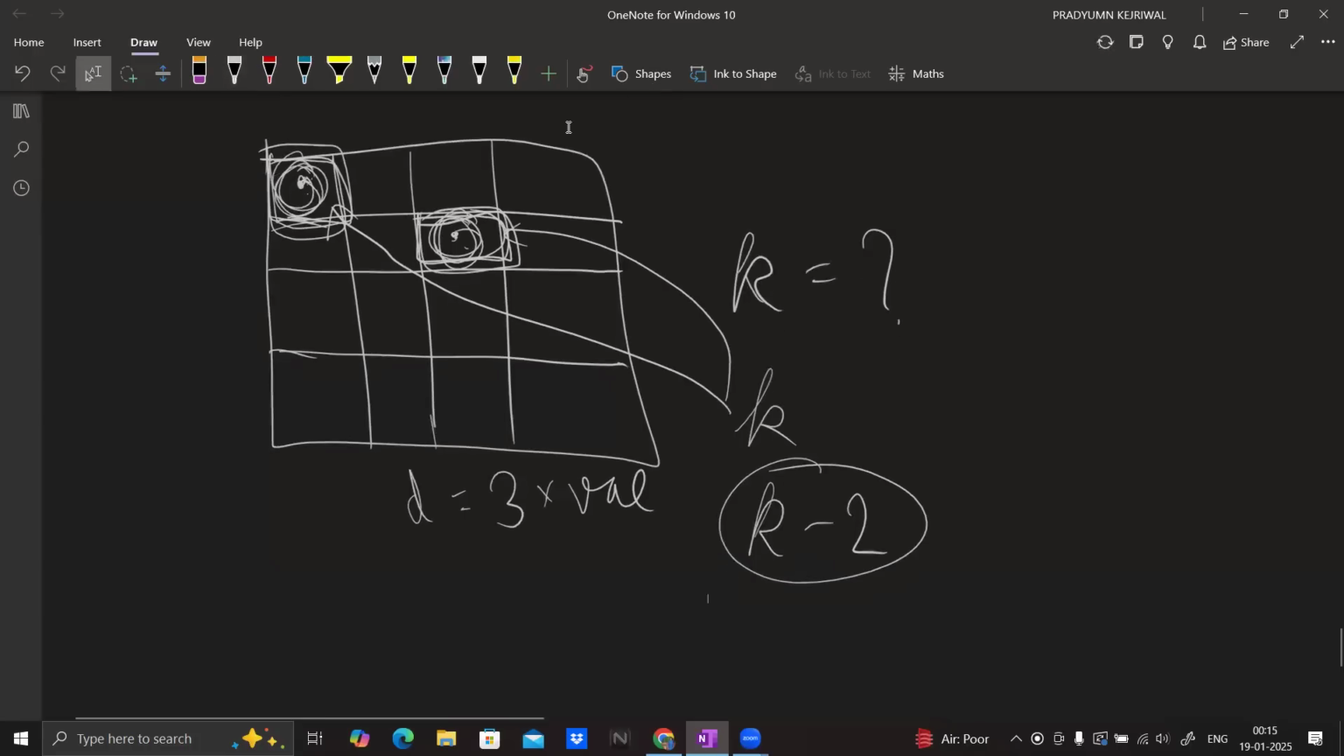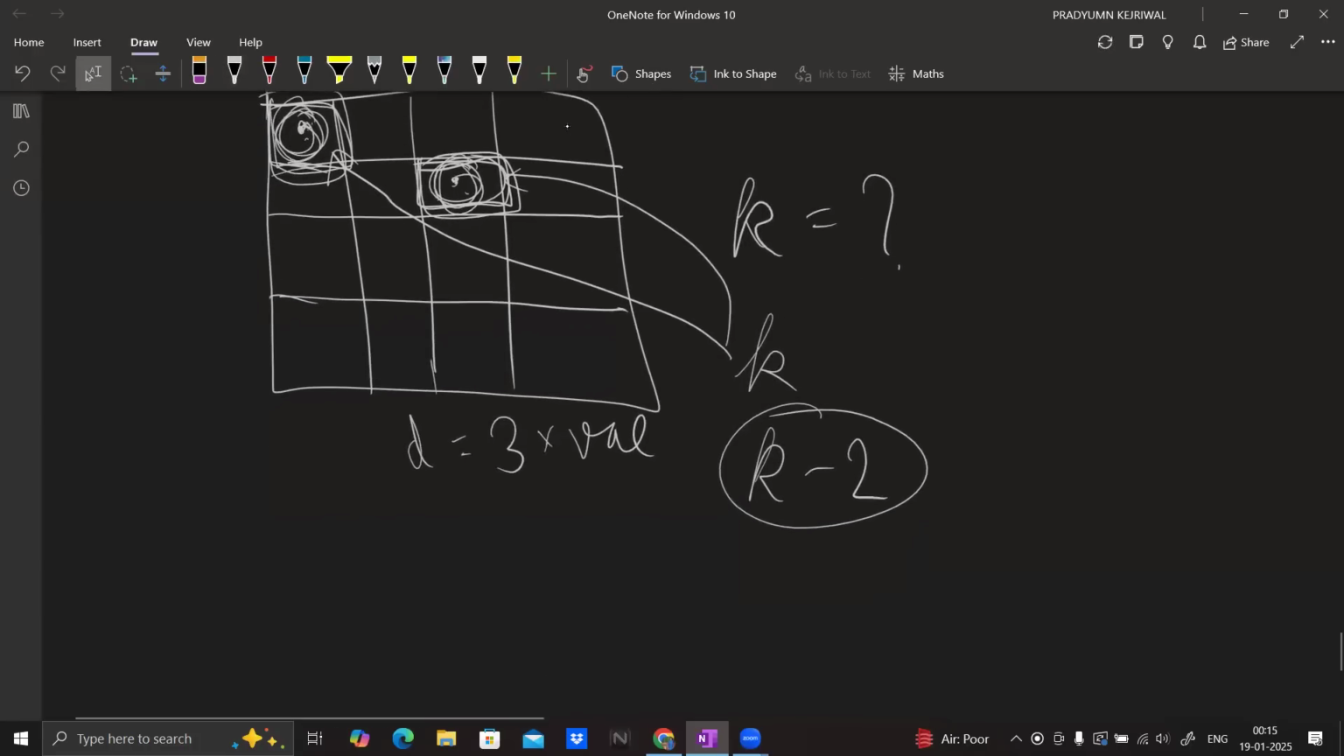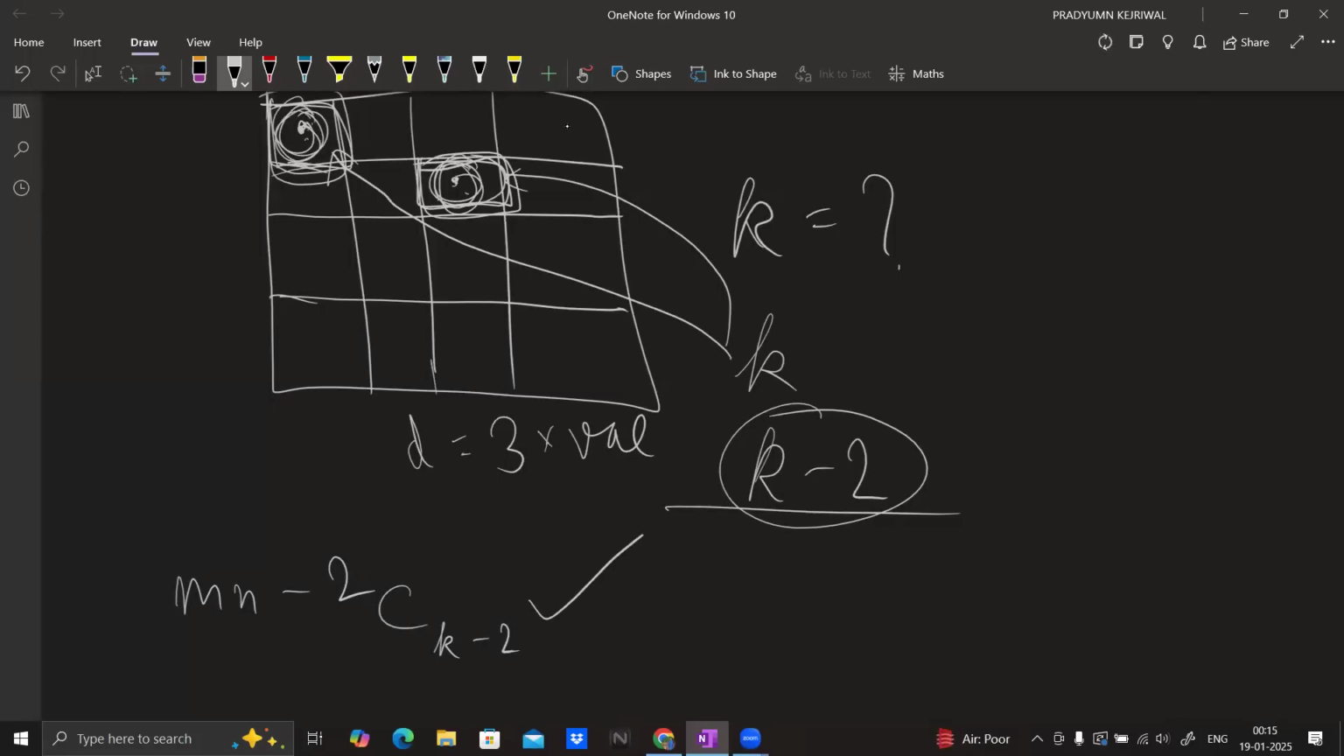So initially there were m into n cells, but we filled 2. So we are left with mn minus 2 cells, right? And we need to fill k minus 2 coins in them. So the number of ways would just be mn minus 2 choose k minus 2, right? So this is how many times this value of 3 would be added to the answer. And we just need to do it for every pair of cells.